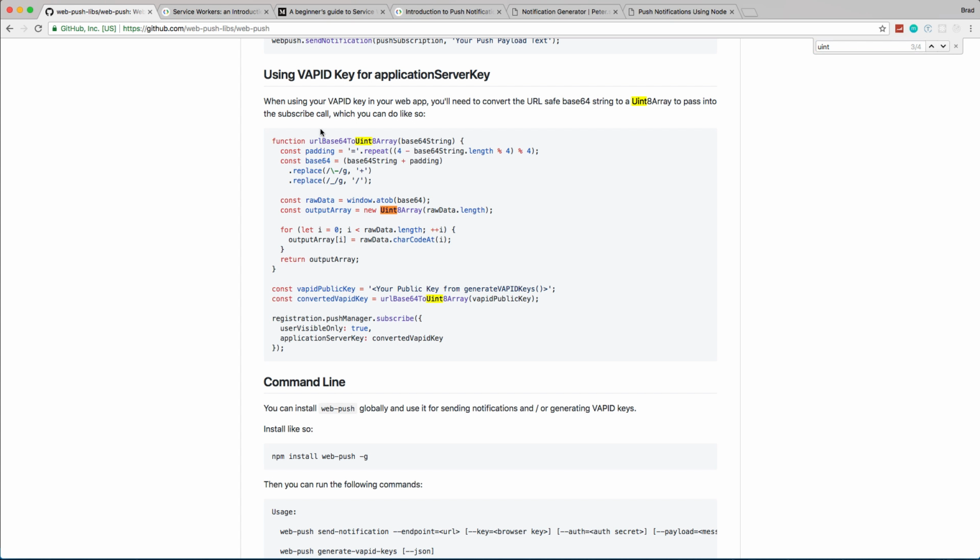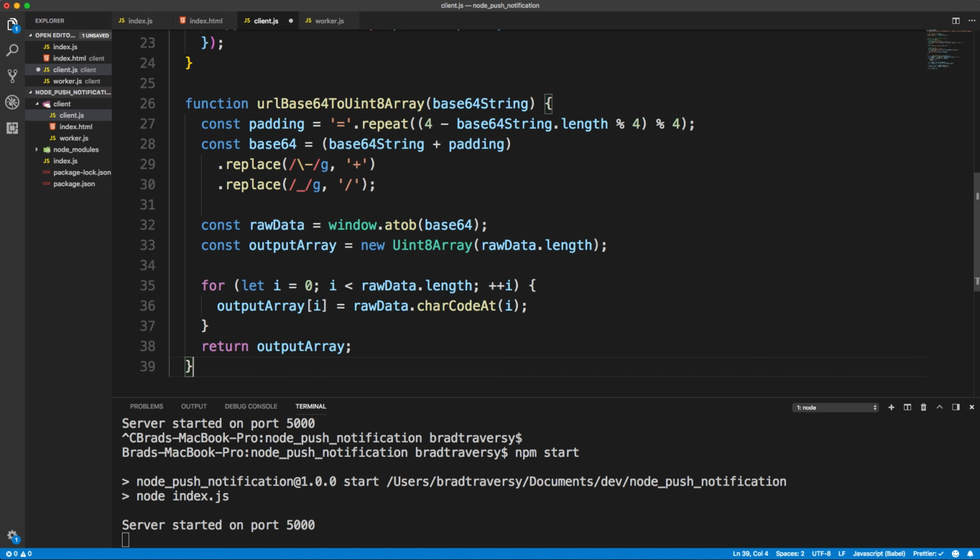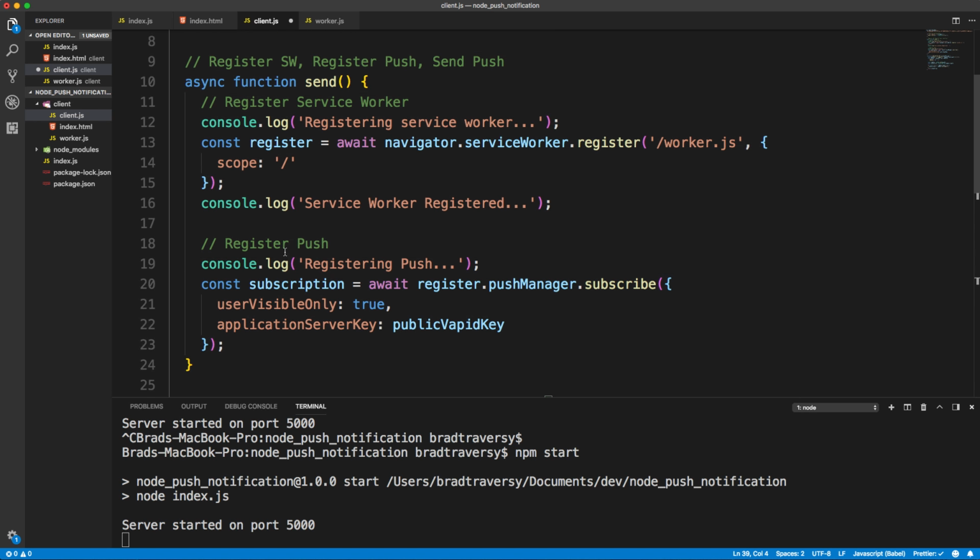So this function, and it says when using Vapid keys in your web app, you'll need to convert the URL safe base64 string into a uint8 array to pass into the subscribe call. So basically, we just want to copy this function right here. So I'm going to grab that, and we'll go back to VS Code, and we're just going to put that underneath our send function. Okay, don't put it within it.